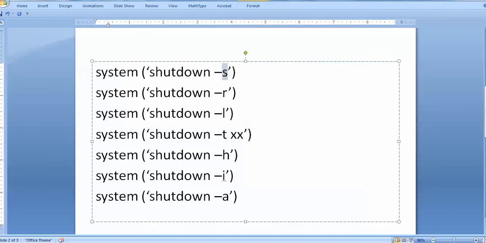So S stands for shutdown, R stands for restart. You can shut down or restart according to your need. And L is for log off. You can use log off. And the T XX command is for access. Access means the number of seconds to wait till shutdown, restart or log off. You can use anything here.